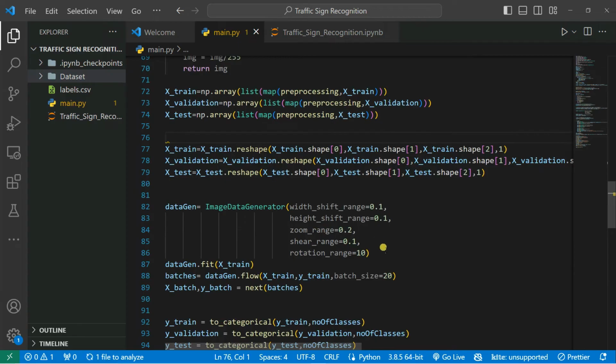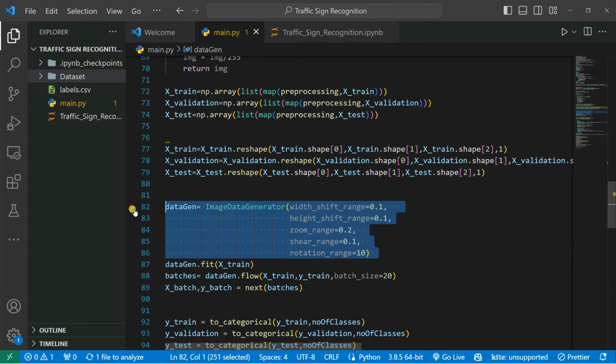Now this part is nothing but for the data augmentation. Let's say I have 120 images.